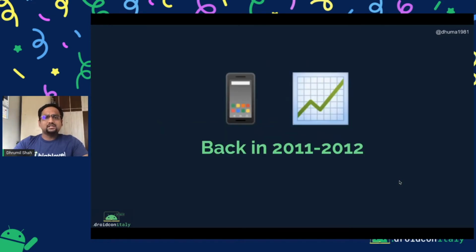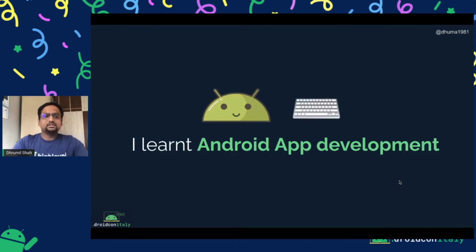Back in 2011 and 12, in India, smartphones became a kind of new excitement for people. Everyone had a smartphone and wanted to do each and every operation from their mobile phone. So I thought, let's learn mobile app development and solve people's problems. I learned Android app development back then, and I started developing applications and solving problems for the users.